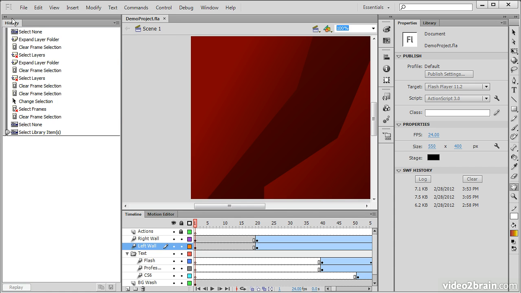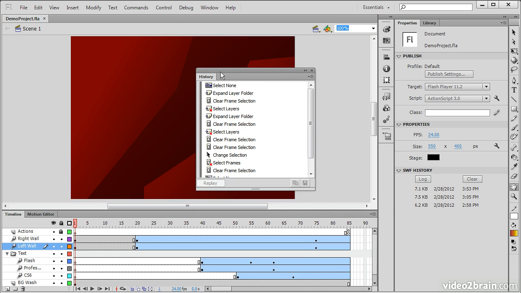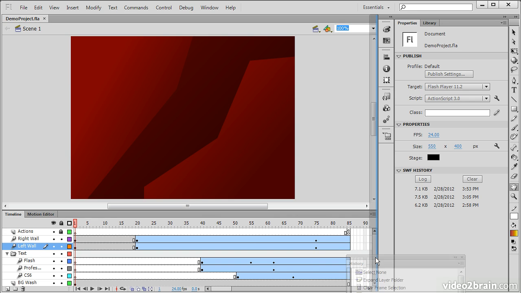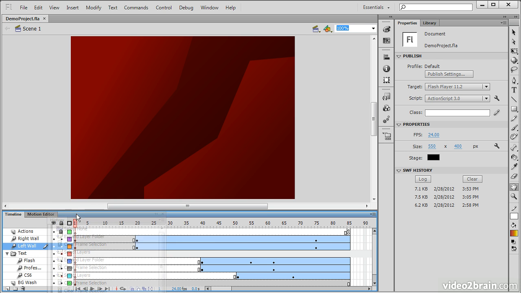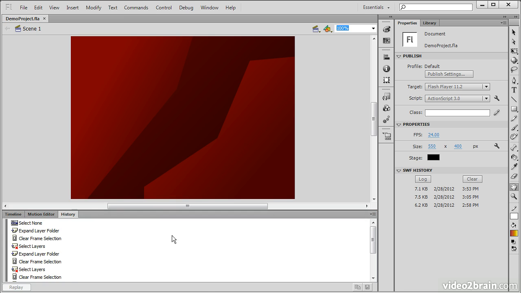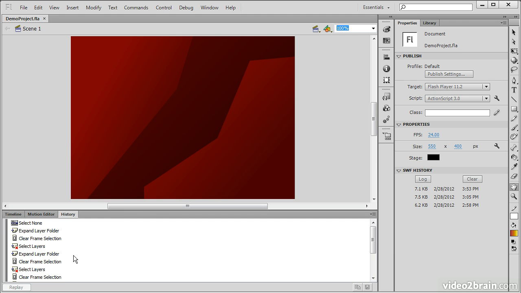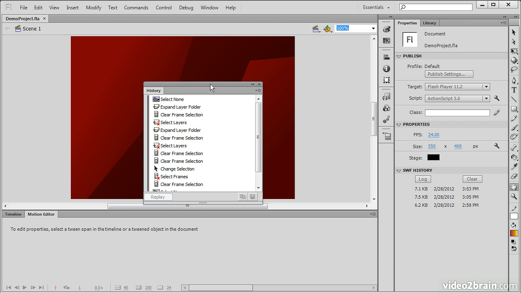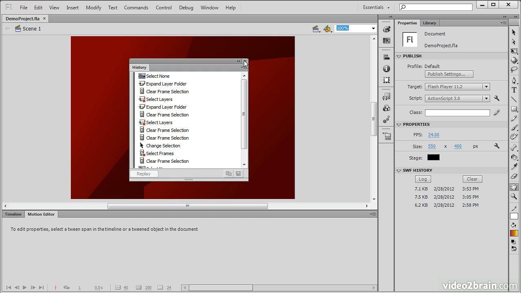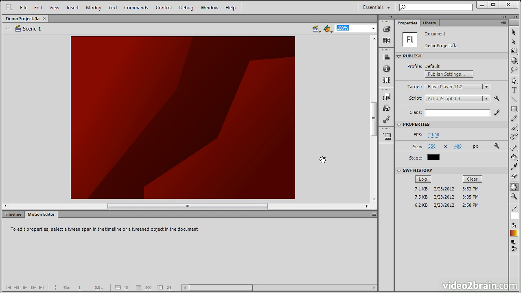So you see here, I actually grabbed it and placed it somewhere else. And anywhere you can drop it, you're going to get this little shadow effect with a blue line. So I could even move that down into my timeline area if I want. So I can switch between my timeline, motion editor, and History panel. And again, if I want to close it, just click the X. So this has been an example of how to manage panels in Flash Professional CS6.